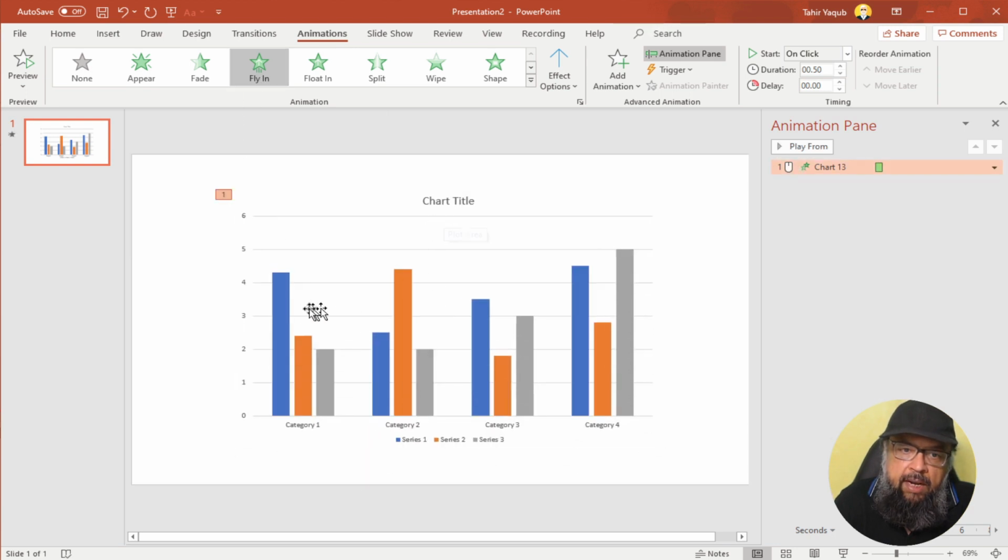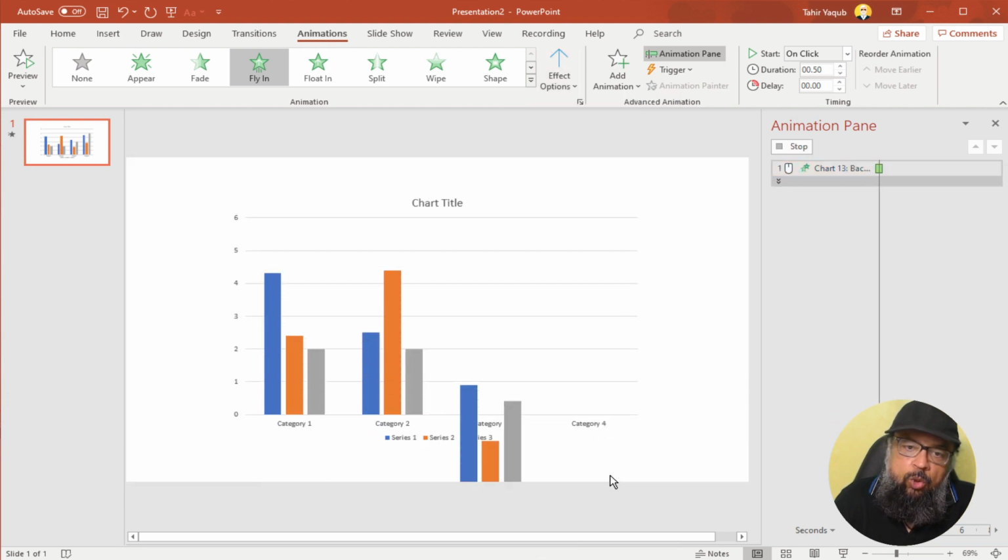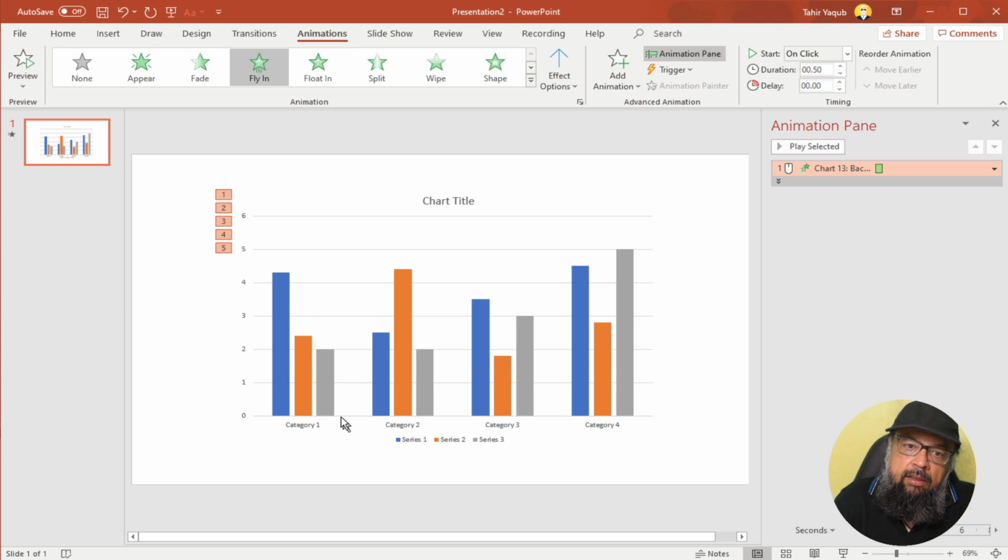To animate individual categories, what you need to do is first make sure that this option is highlighted. Then you click on effect options, and let me first select by category. If I click on that, now as you can see these three series in one category appear first, then this category, and so on.